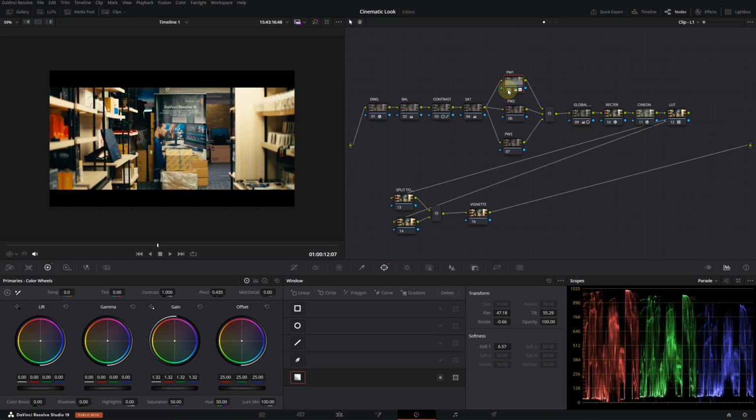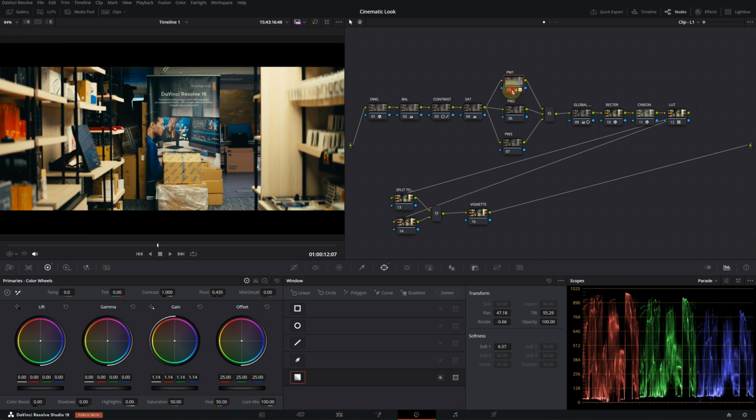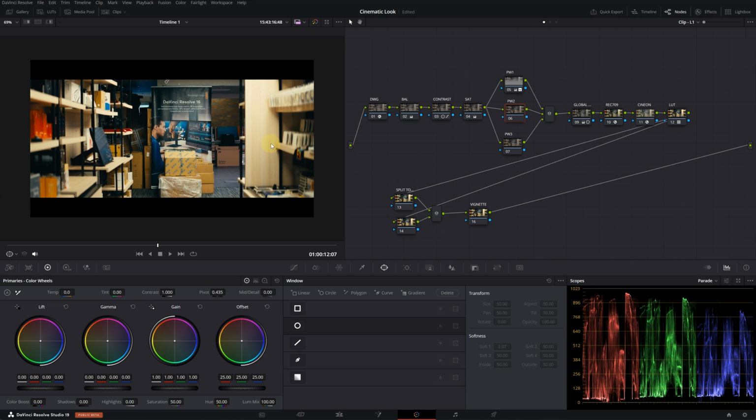Of course, this is too much. I'm toning it down a bit. Let's take another look. Yes, this is much better now. Okay, we can move on to the other node. I want a different color on the right side of our footage. Let's do the same process again.